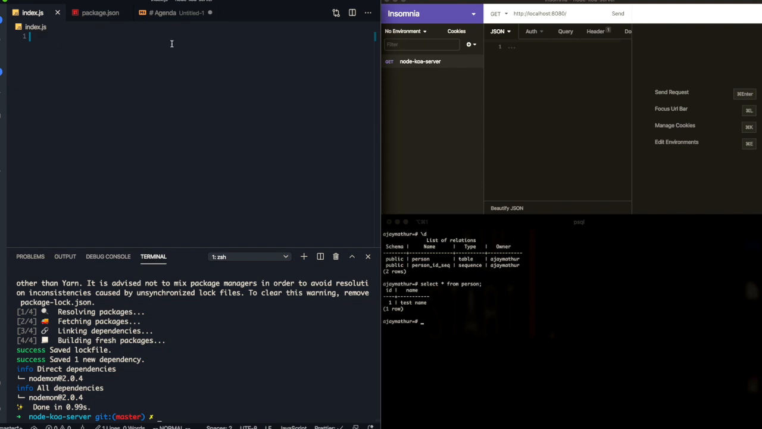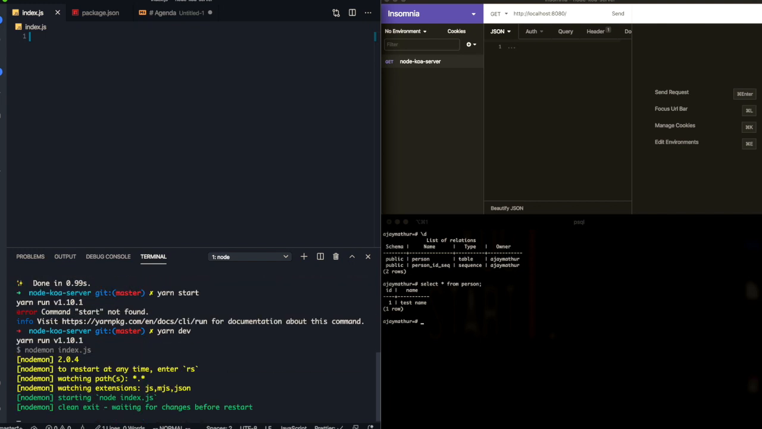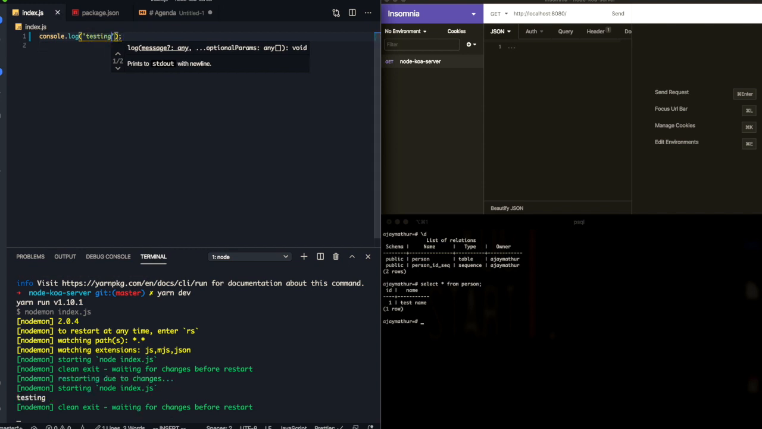Now we can actually start the project. So let's do yarn dev. Cool. It has started listening to our file. Now if I just do console.log testing and save it, you would actually see it logged, and it also restarted node. It listens to file changes anyway.